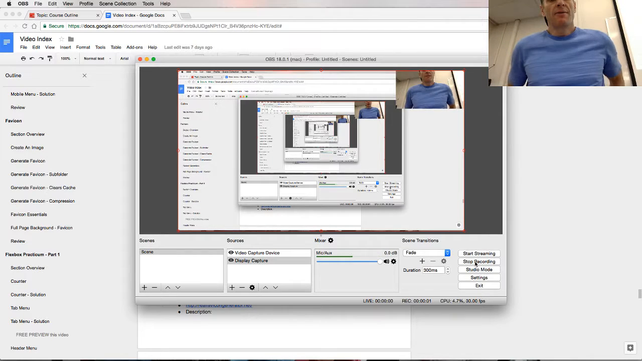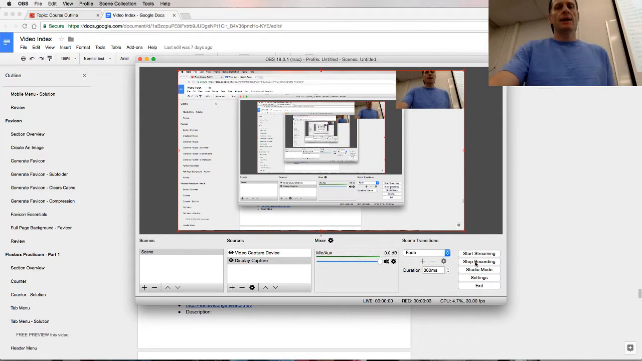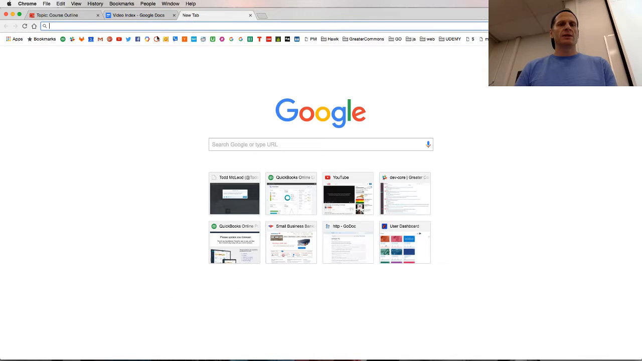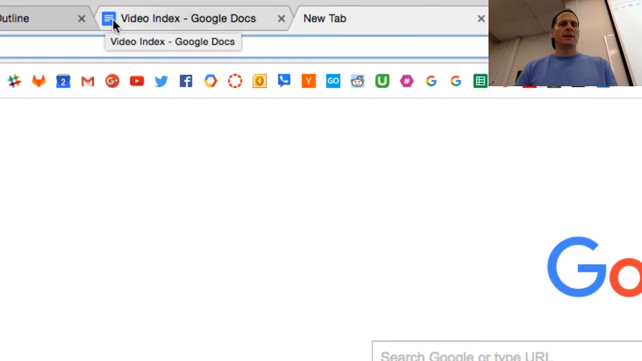So I'm going to show you how to make a Favicon, and then I'll give you a little assignment to make a Favicon. Favicons are these little deals that show up here. Like that's a Favicon, or these are Favicons.